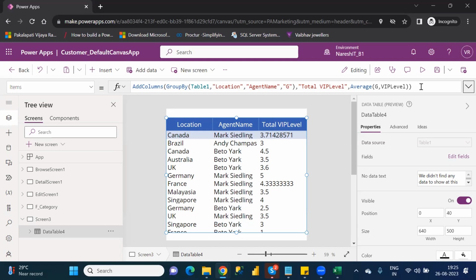Understand? Let's see once again. I will explain what GroupBy is. GroupBy is nothing but summarizing the data. That means instead of seeing the overall data record-wise, I want to see individual data, and based on that, I want to see the overall data. That means for each and every location, what is the average of the sales and the average of the VIP levels? That is what I want to perform. This is my target.